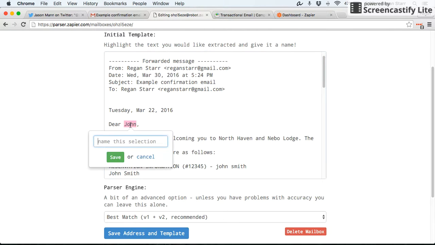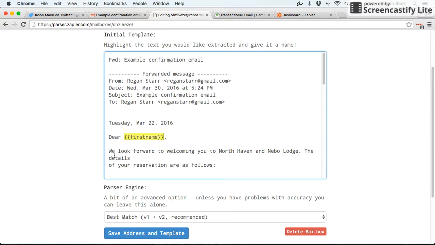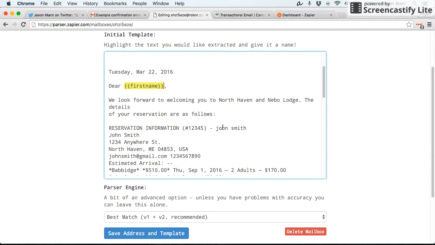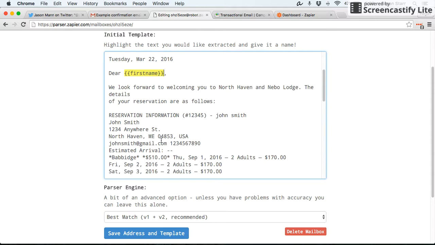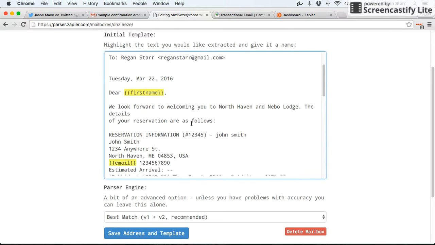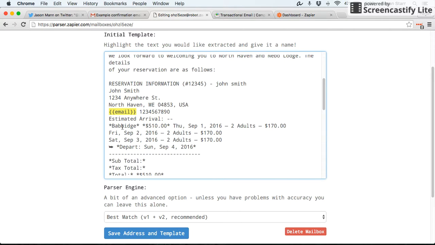So I'm going to highlight the first name, and I'm going to name this selection. And I'm just going to call this first name. No spaces, no underscores, all lowercase, and we'll click Save. We look forward to welcoming you. And so we've got John Smith, and let's say we want John Smith's email. And so we are going to, let's just call that email, and I'll click Save. And let's keep looking for other things.